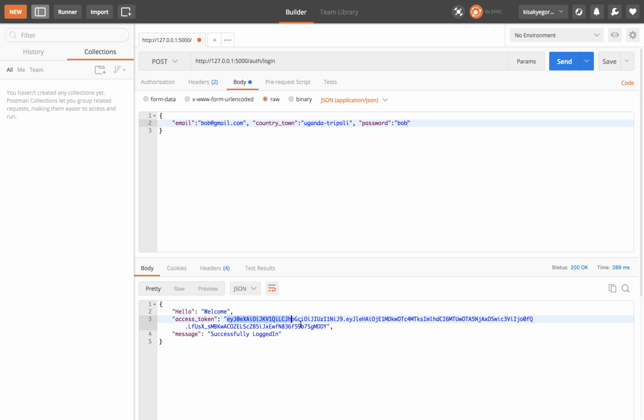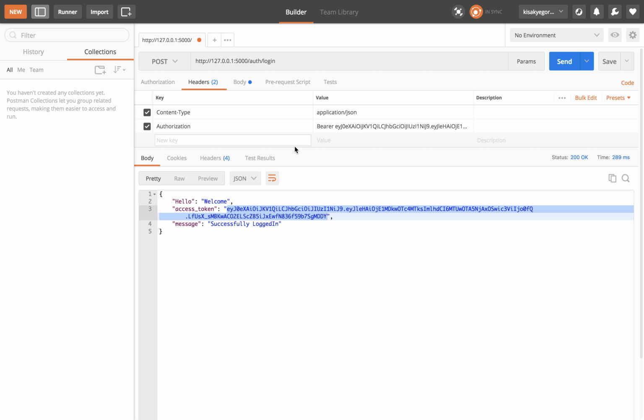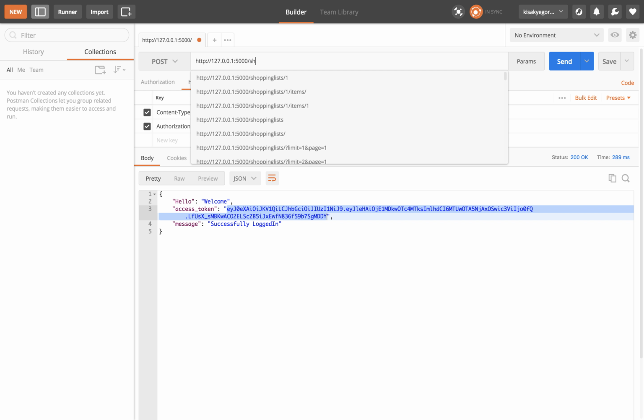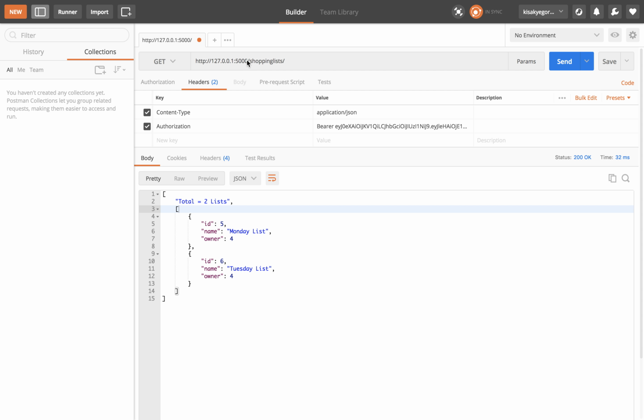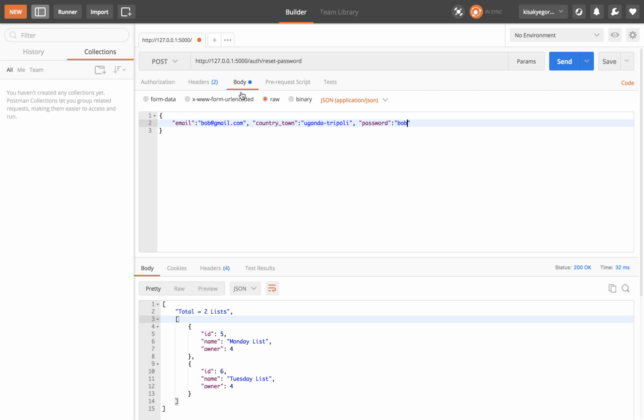So if I log in again as Bob, I should be okay. You see that? So I'll just change the password quickly. Okay, there we go. So if I try accessing the list, I'm able to. Okay, so if I come to reset my password, this should be a post. I'll come to body. So I'm going to change this to Bob-new. All right, so it's been changed, and I'll log out.